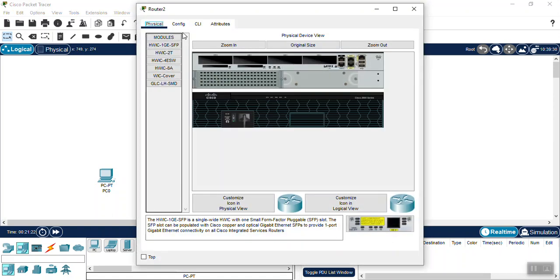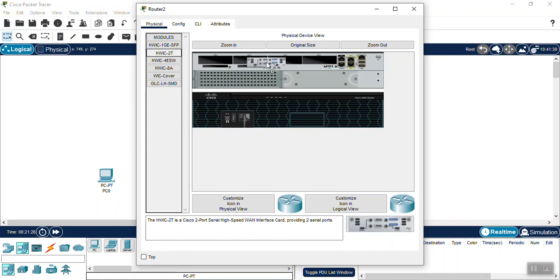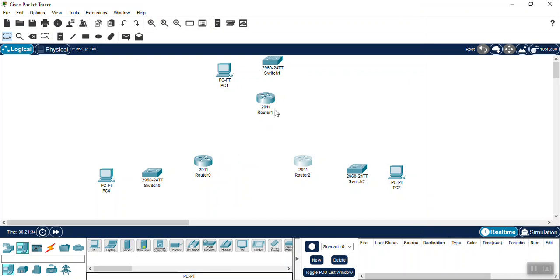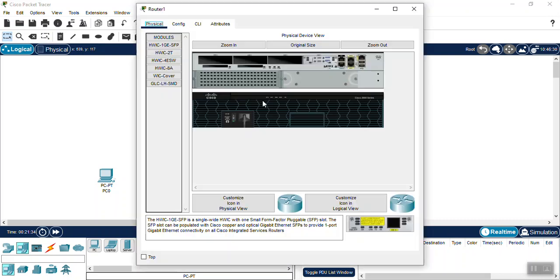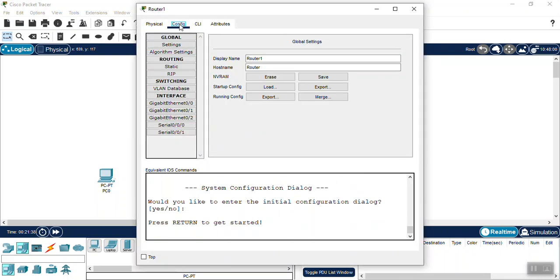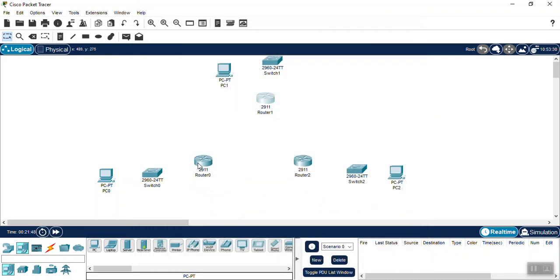Again we will go to the third router and switch it off, take this HWIC-2T module, insert it on the first port of the router, and then switch it on. Now you can see that we have the serial interfaces in our routers. Here you will go to the config tab, and here you will find serial 0/0/0 and serial 0/0/1. These modules we have added in all our routers because it is our requirement.